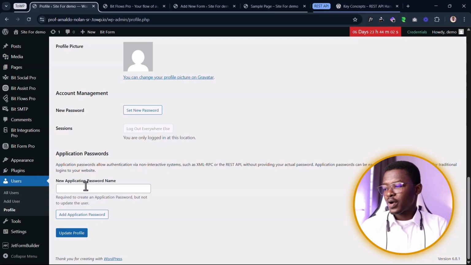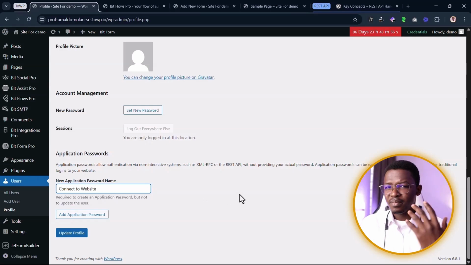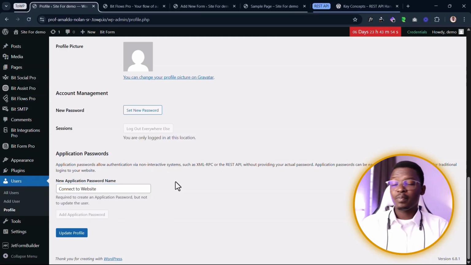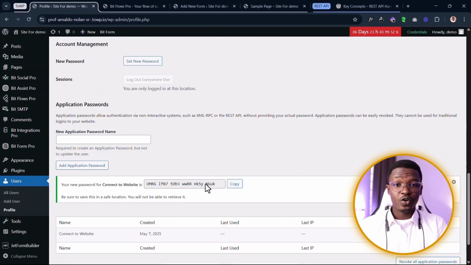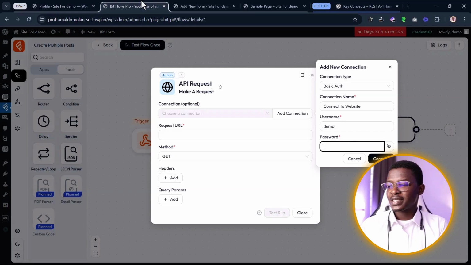We can add a new application password by first giving that application password a name. We want to call this connects to website, or any other name that makes sense to you, and click on add application password. Now, once you create the application password, keep in mind that once you copy this password and you close this page, this password cannot be seen again, so you need to keep it in a place that makes sense. So let's copy this. We want to come back inside of BitFlows Pro.